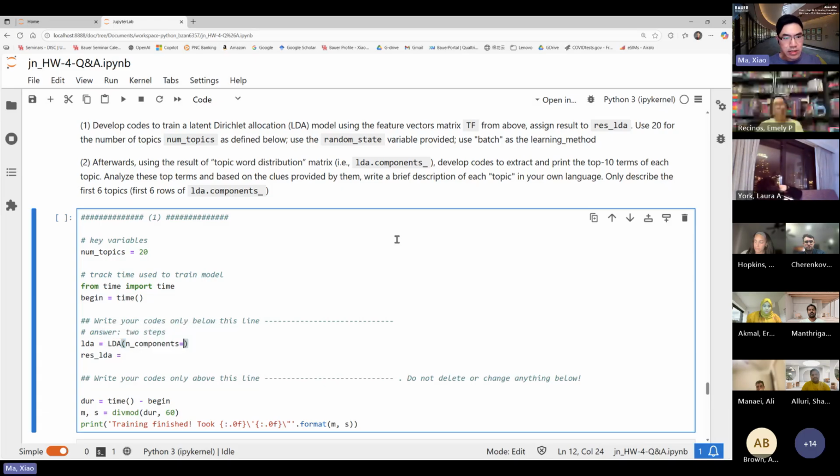Number of components is the number of topics. Try to use the variable name and define it up there instead of putting 20 here, because sometimes you'll confuse yourself. You change it here, but the model didn't change. The better practice is to define a variable and always use the variable name, and then you only have to change the variable itself when you want to change the model. Number of topics, specify the random state as the random state variable provided.